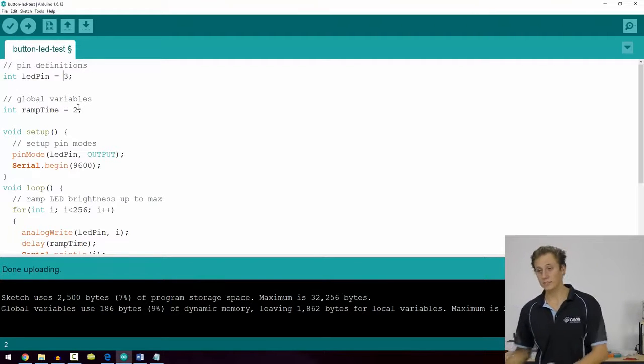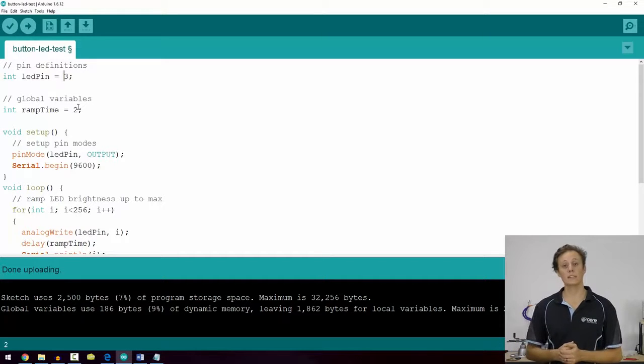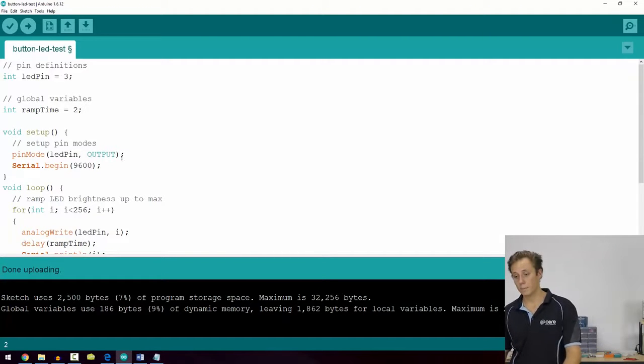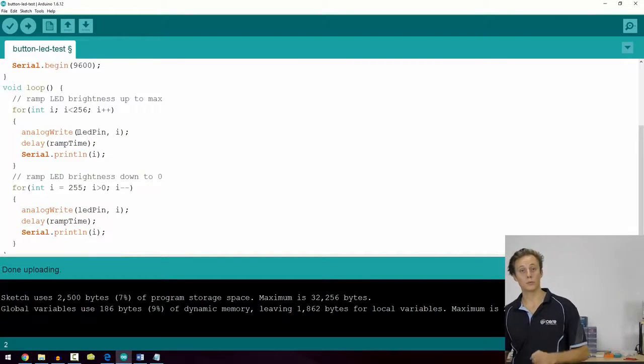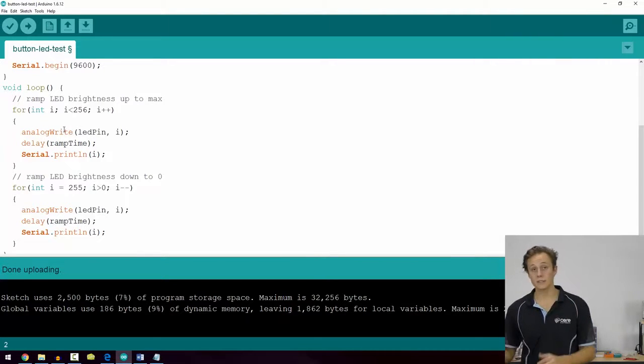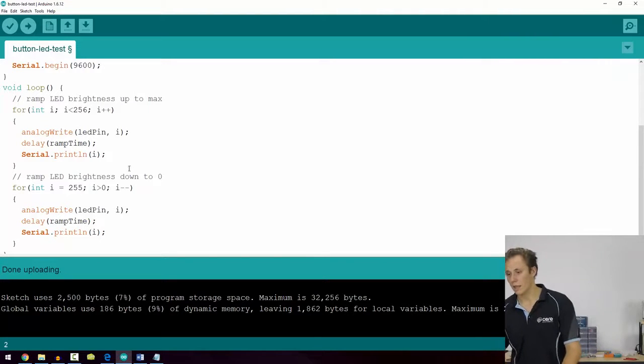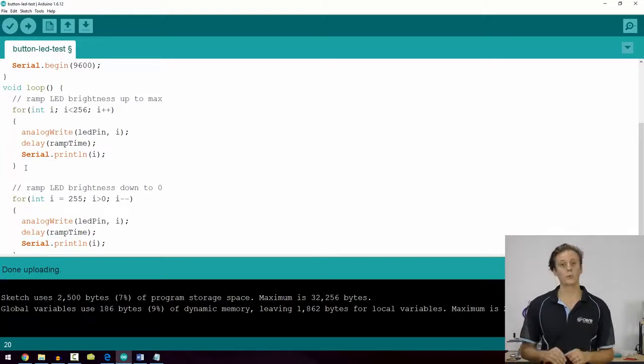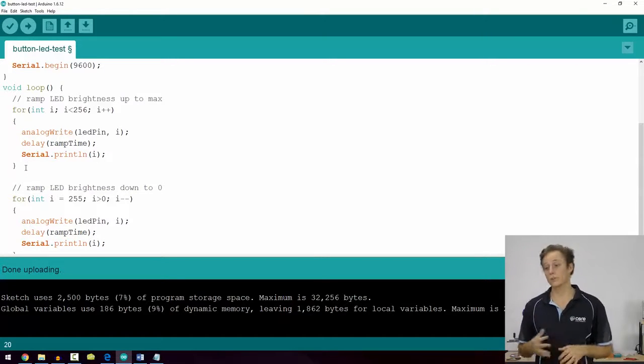Ramp time is going to be the delay in between increments of the LED, so to control how quickly or how slowly the LED ramps up and down between brightnesses. And then we're just setting up pin mode and our serial pin so we can print out the value of our counter to the serial monitor and see what's happening. And you see here I've got 2 for loops here, and this is a very common way to control the brightness of an LED if you want it to pulse.